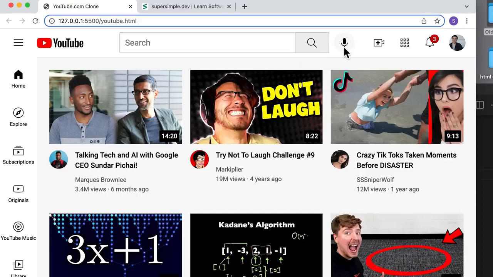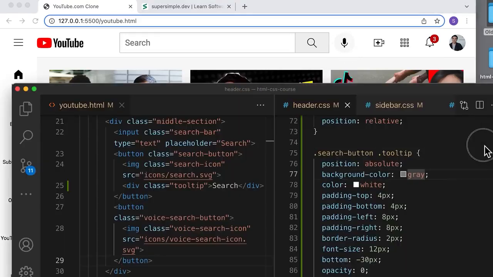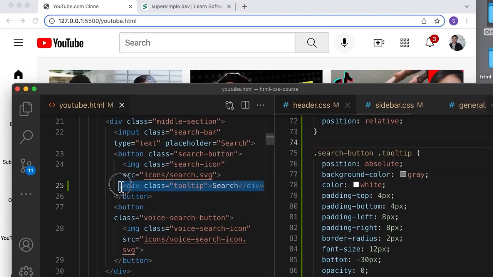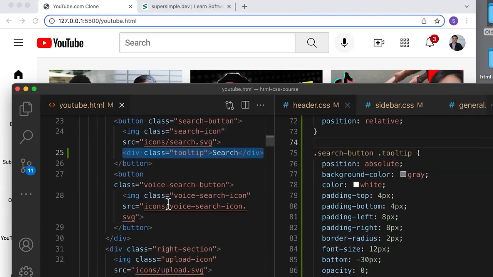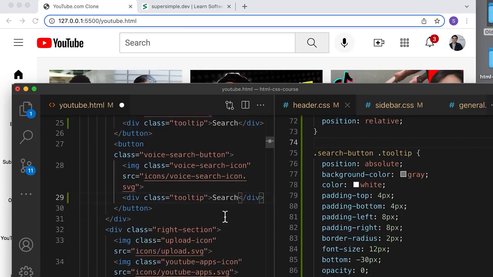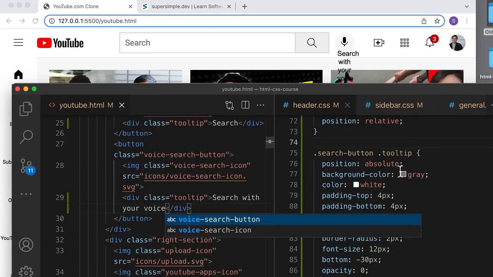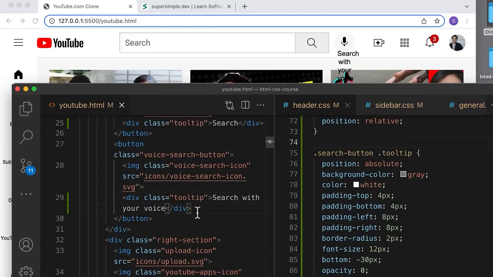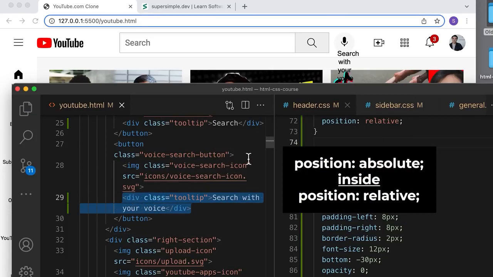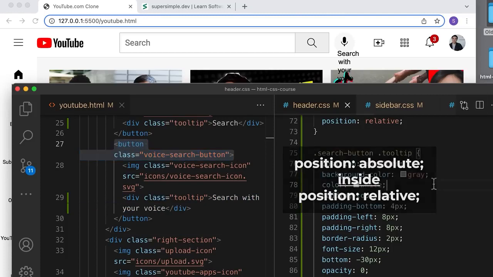Let's do the same thing with this voice search button. We're going to go into our HTML and we're just going to copy this tooltip and just move it down here into the voice search button. Just like that. And let's change the text to search with your voice. Save it. And now remember to position this. We're going to have position absolute inside position relative.